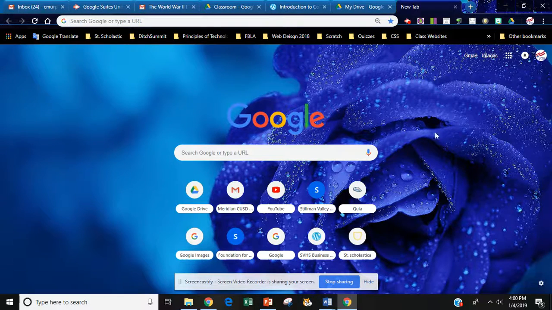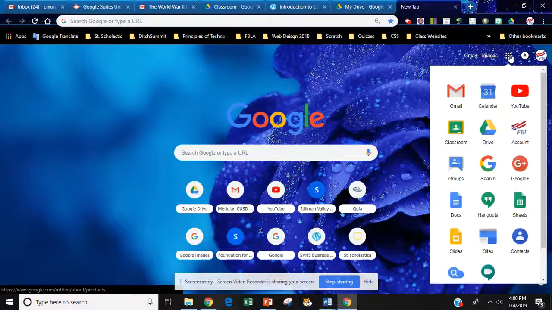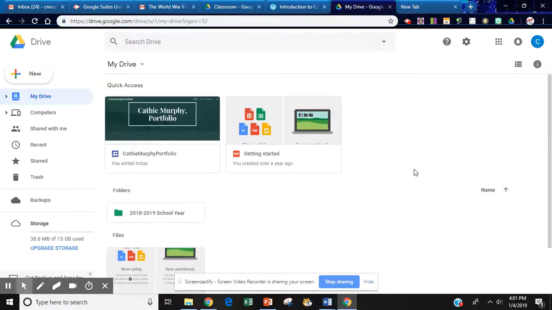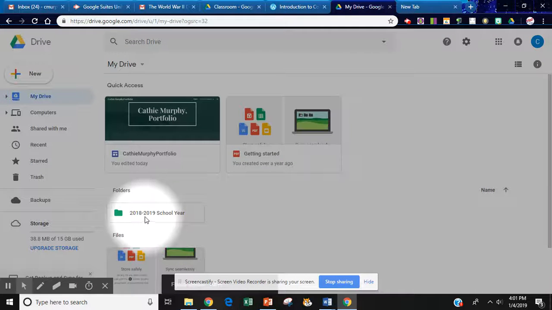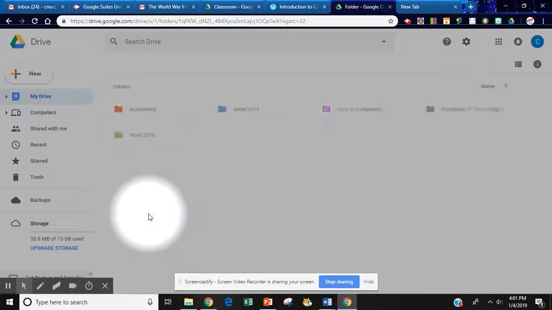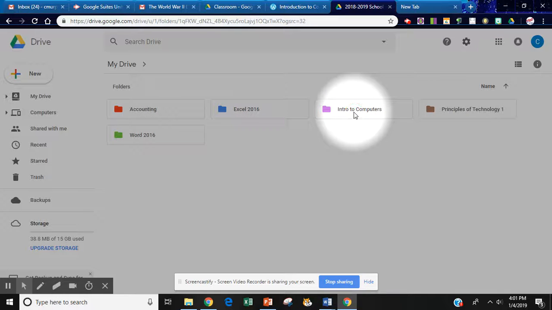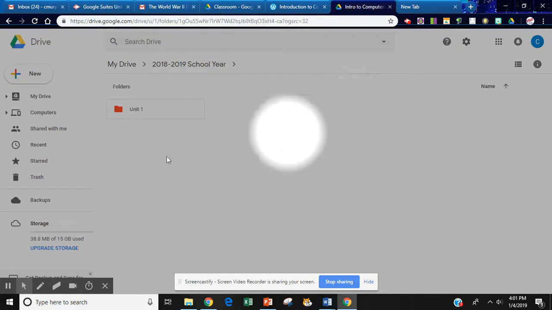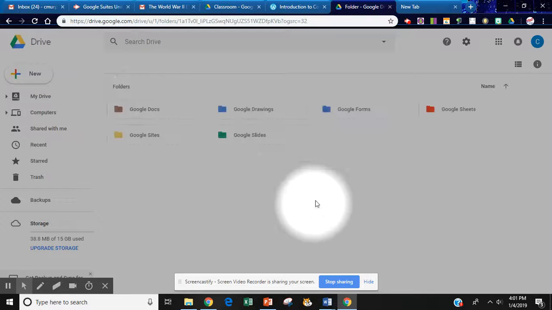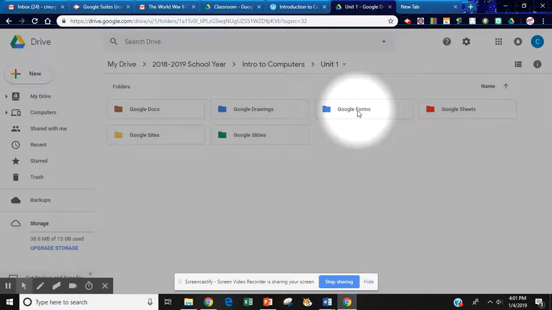All right. As always, when you're doing anything with Google Suites, you're going to go to your Google Apps and log into your Drive. Once you're in your Drive, we've done a little bit here, just a quick review. We know we have our folders. So I am going to work down my folders until I find a folder called Google Forms. Now, if you haven't created a folder for Google Forms, then you should do so now.